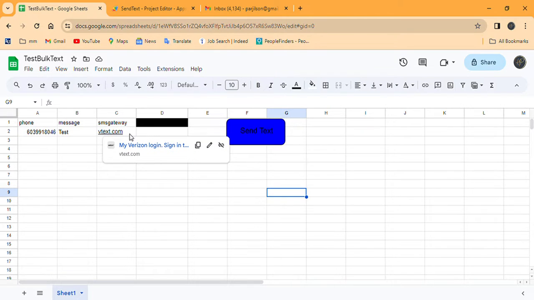This is going to refer to the network account, such as Verizon or AT&T. So you'll need to get that and put it in this cell, and it needs to match for this phone number. So all you have to do is then hit this button and it'll send the message.